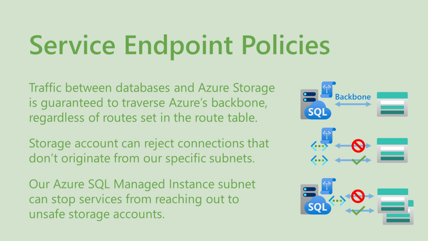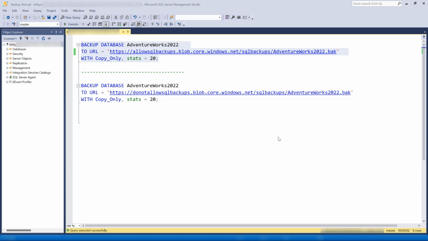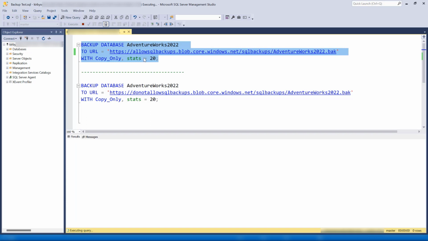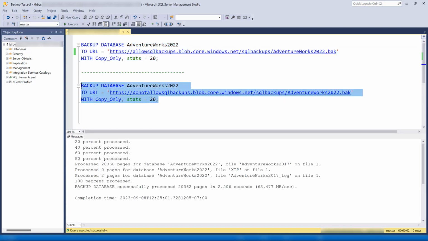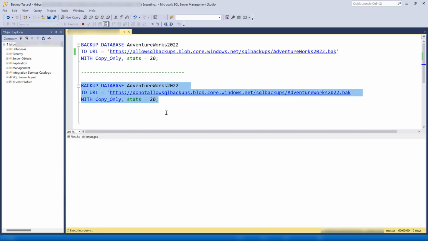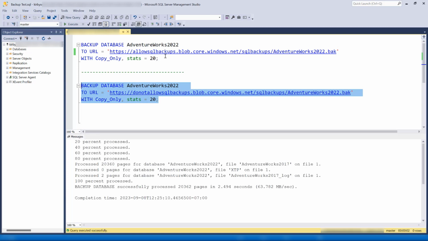Let's jump in and do a demonstration on how we set up these service endpoint policies. Okay, so we don't have any service endpoint policies set up yet. So we're going to back up to this storage account called Allow SQL Backups. You can see that finished successfully. Then we're also going to do a backup to URL to this other storage account, and that's going to work just fine also because we haven't locked it down. So now let's go set up an endpoint policy so that we can prevent any kind of data exfiltration to this bottom storage account right here.